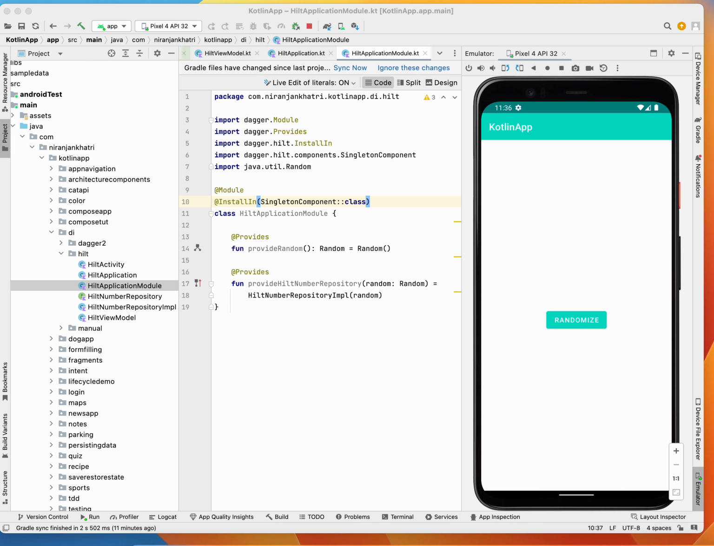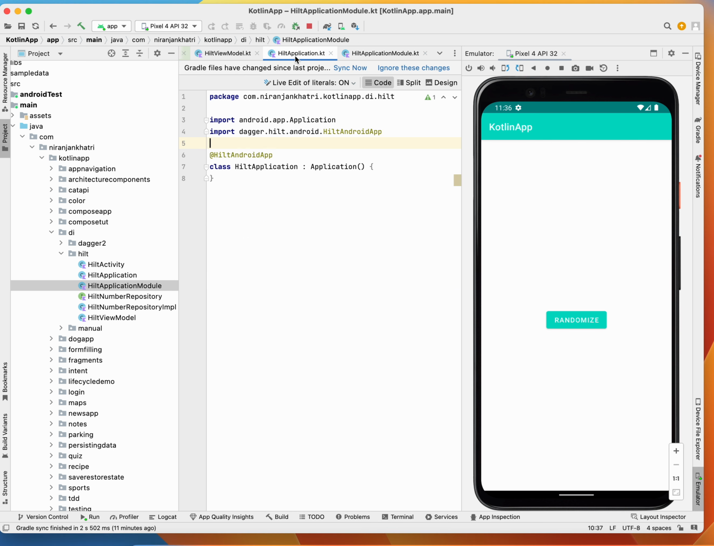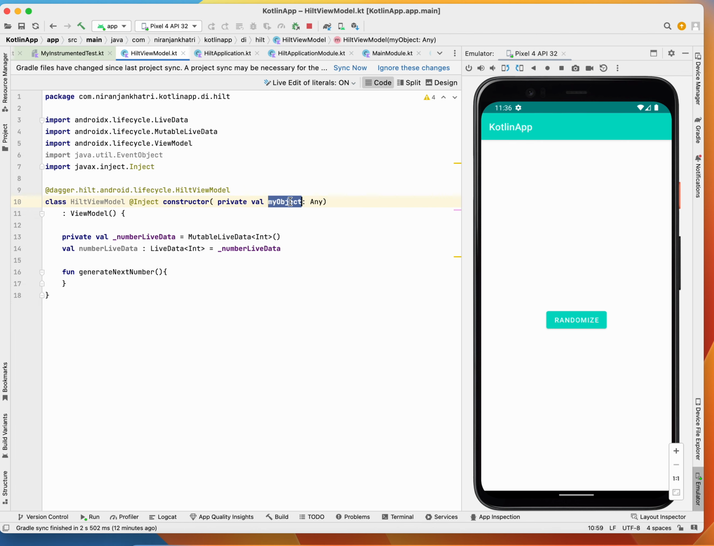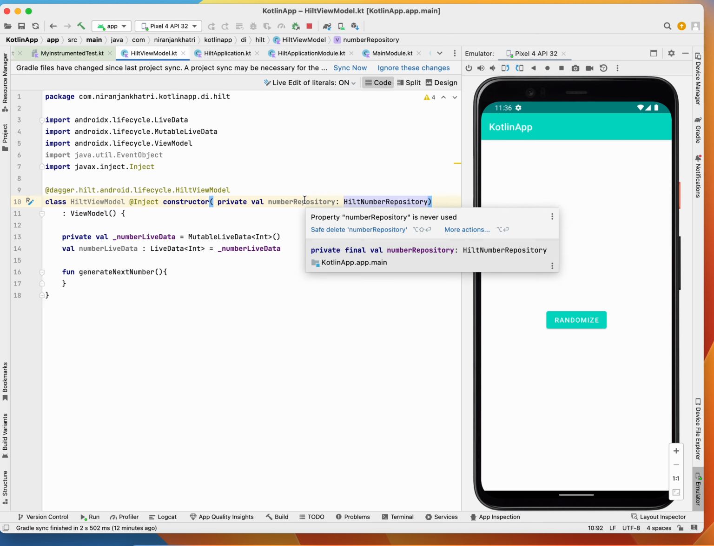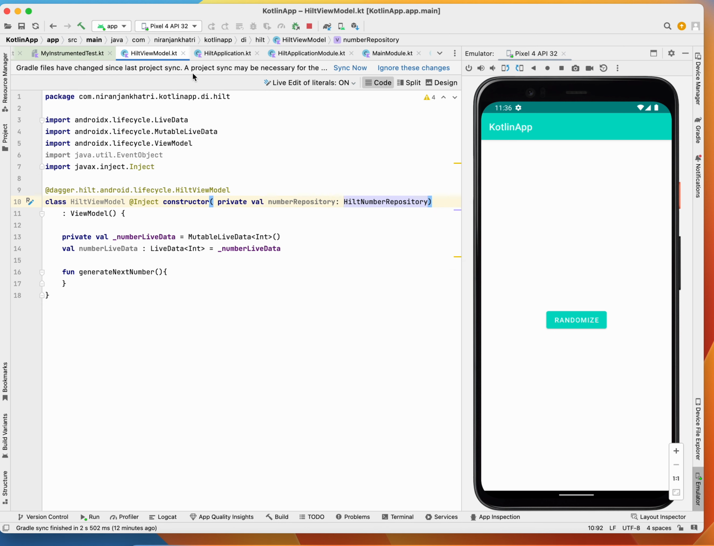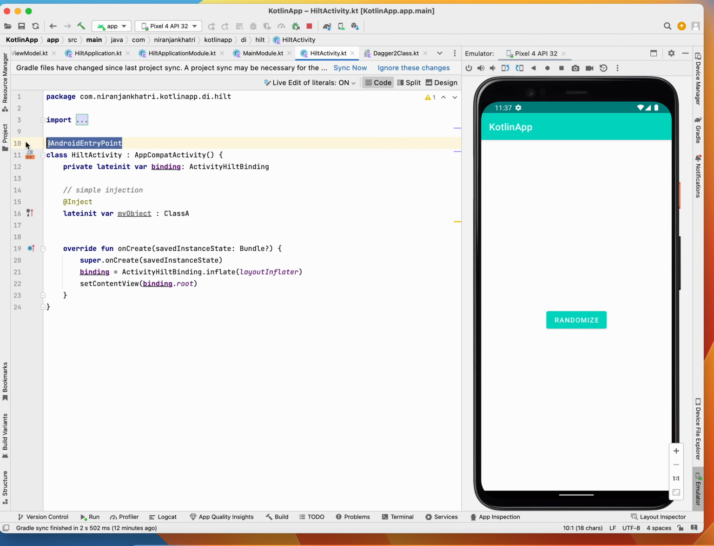Okay, so here first thing we defined our Hilt application module, right? And then obviously in our Hilt application we have added Hilt Android app. So now we need to go and change our Hilt view model. In our Hilt view model we're gonna inject our dependency, our number repository, Hilt number repository. Alright, so this Hilt number repository is just injected as a dependency. And now let's go to our Hilt activity. Yeah, we have just added our Android entry point here.